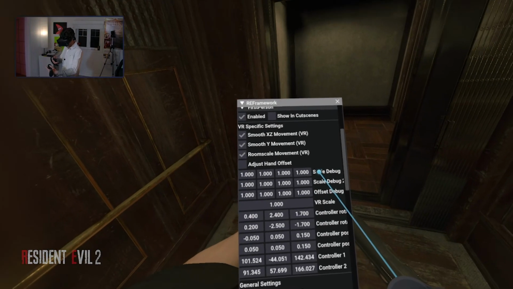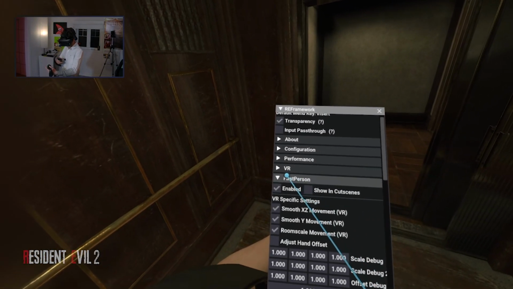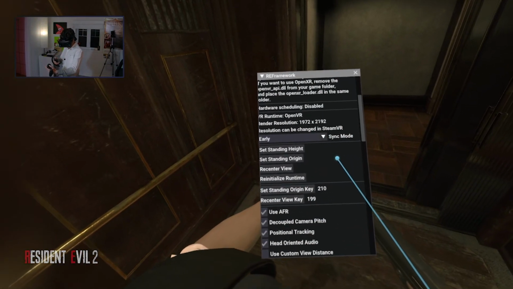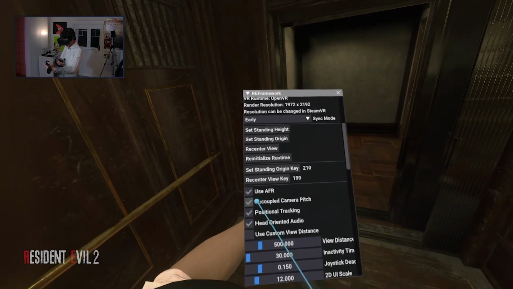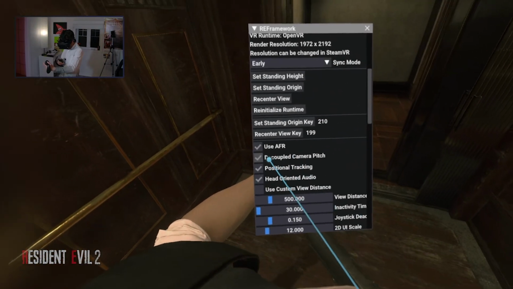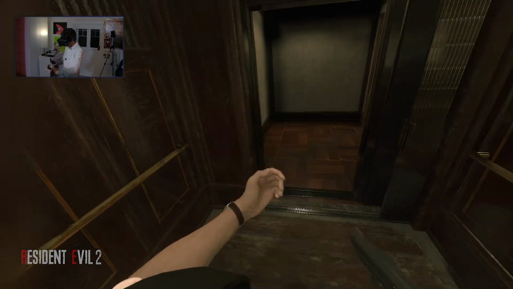Something I demonstrated during the third-person video is I enable decoupled camera pitch when I play with this mod. I recommend you do this in every mode. Third person, first person, doesn't matter.